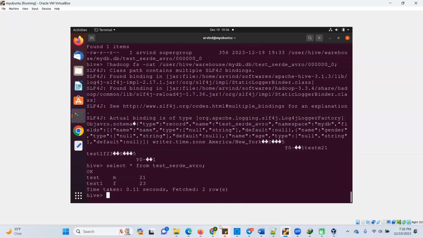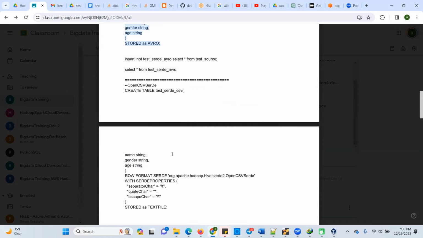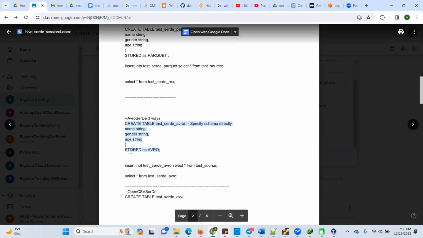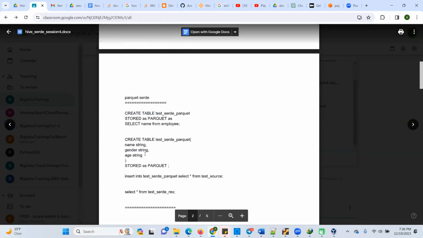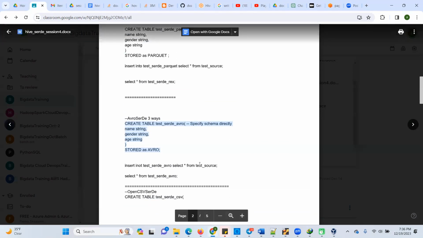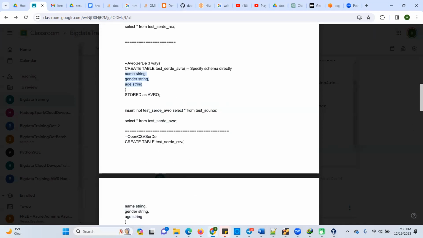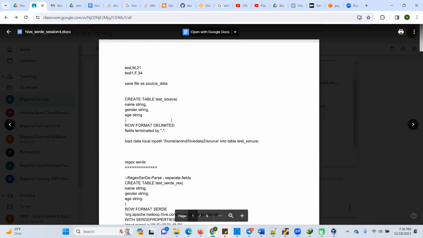When you are going to do the practical for ORC, same like this, you will make it stored as ORC, and you can use the same source table. So three examples you can do: one for parquet, one for avro, one for ORC. You are loading from the same source table because the column names and types are all the same. So this is clear, right, everyone?